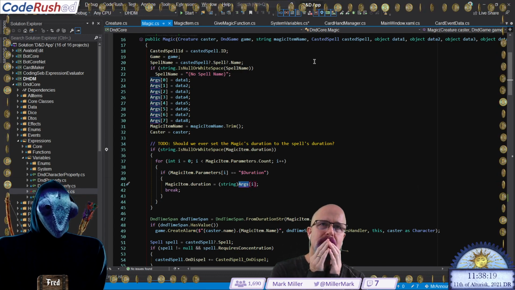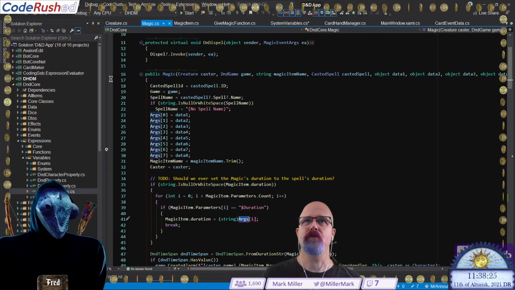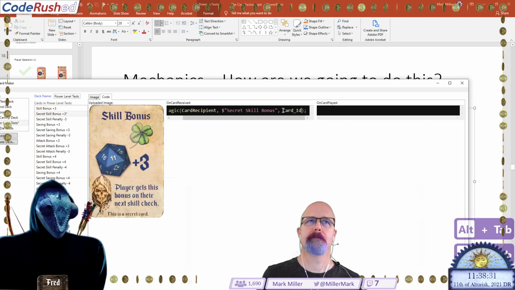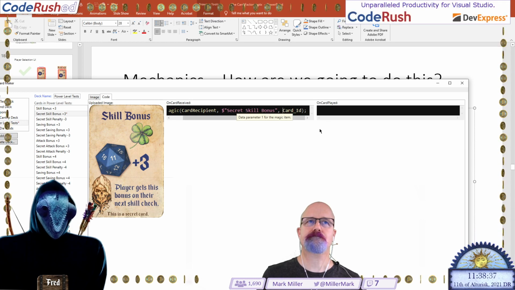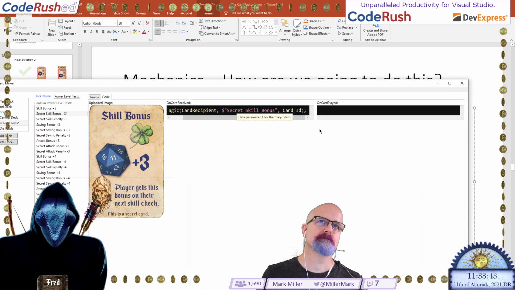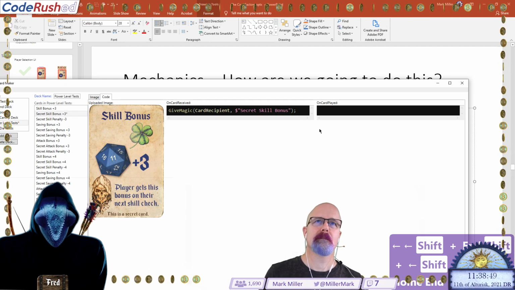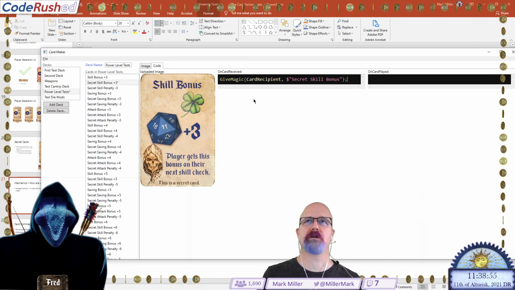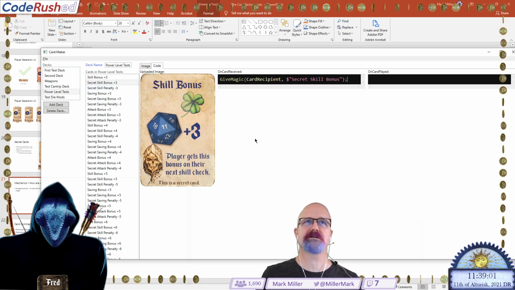Well, let's take a look at this. Let's get in here and look at the code. I'm going to set a breakpoint here. I'm not sure I can use card ID just yet on here. All right, let's just do this. Okay, so skill bonus is here. There's the code associated with it. Let's save that out. Secret skill bonus +3.